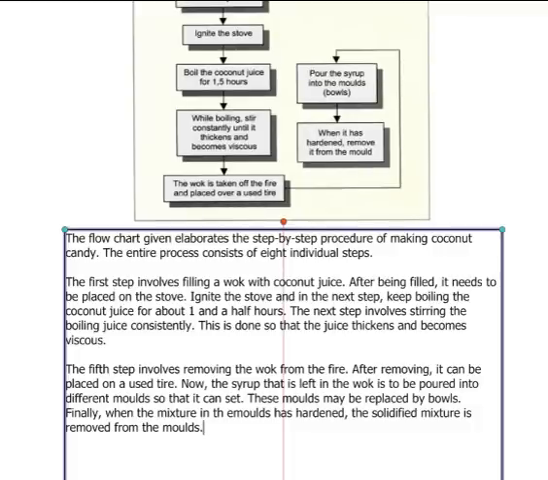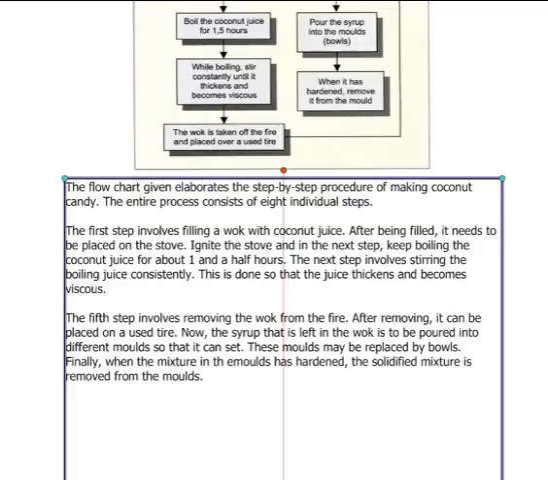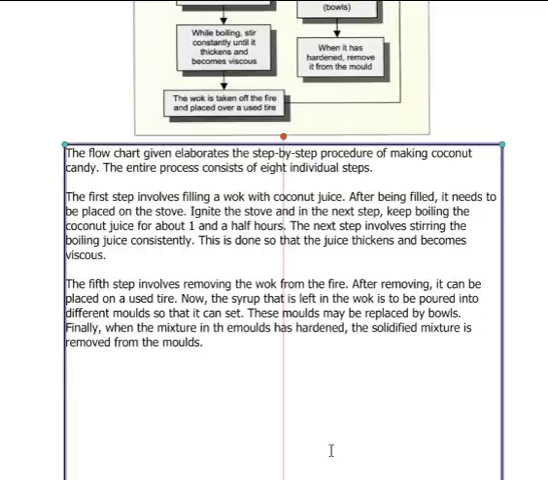And now we're just left with the conclusion. So the conclusion should basically sum up whatever we have written in the body of the paragraph and the introduction. Let's go ahead and conclude this writing task now.